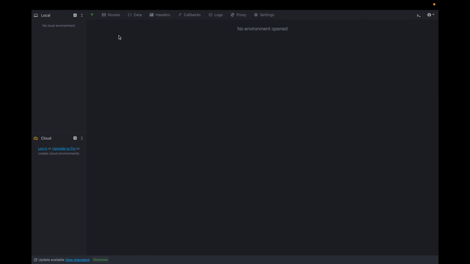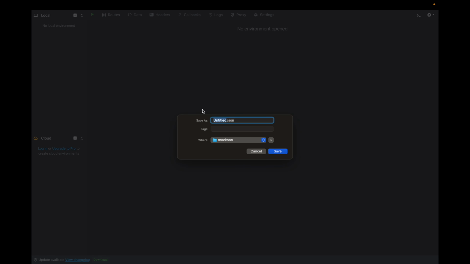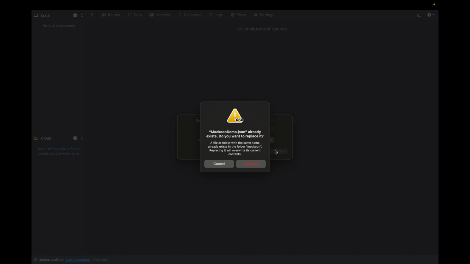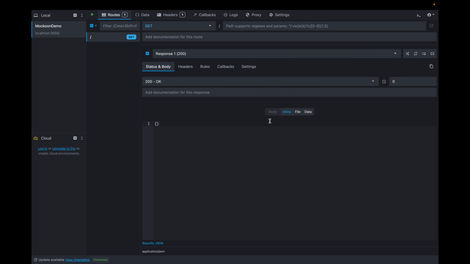In the application, there are two options. One is importing an existing configuration or creating a new local environment. An environment is the collection of the different mock services. We are creating a simple Mockoon demo and saving it in an appropriate folder of choice. In this case, it's a Mockoon folder, and you can start adding configuration. So there are different options. We'll create an HTTP route.